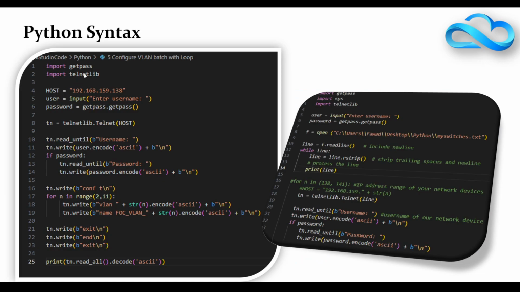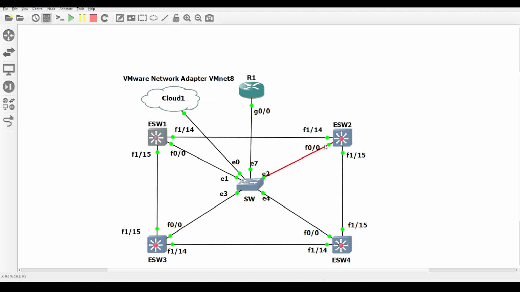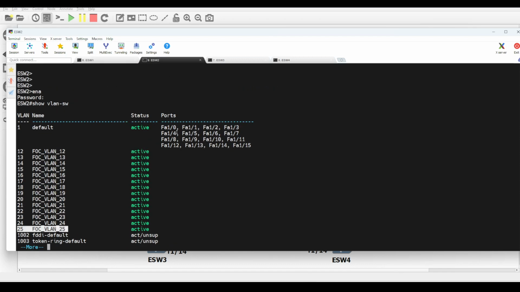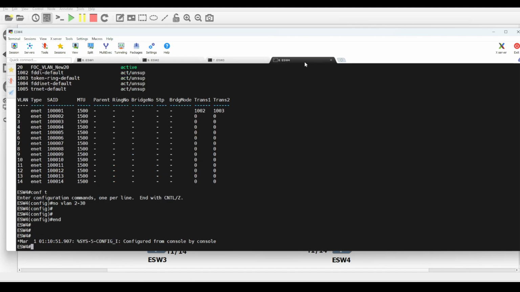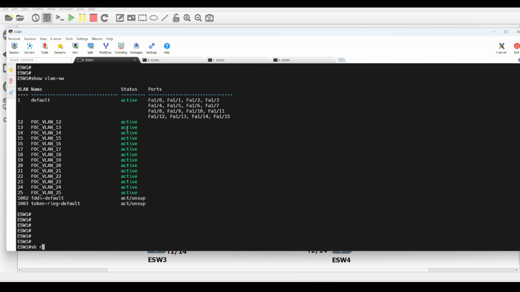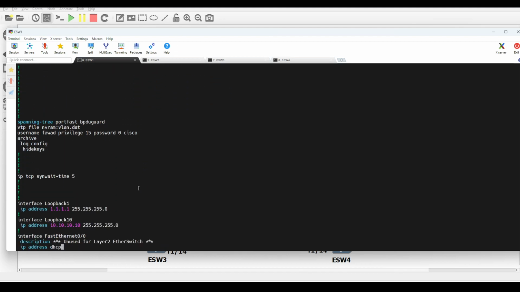So this is the Python syntax we have configured, and this is the topology which I'm going to use in this video series. So let's jump into our networking one. Let me show you. This is my network topology, and I have access to all these devices through the terminal: switch 1, switch 2, switch 3 and switch 4. In this video, we need to take the backup of our devices. So let me show you the show running first, what we have configured here so far.